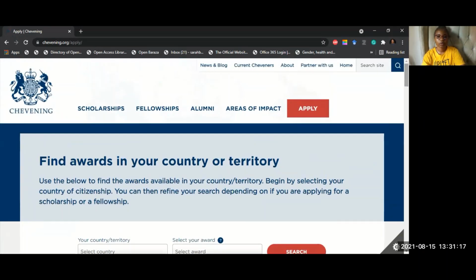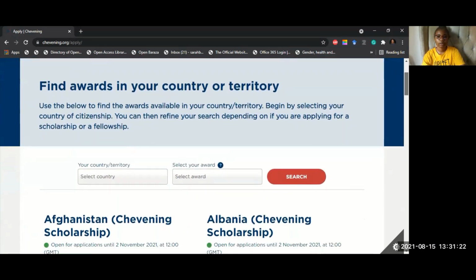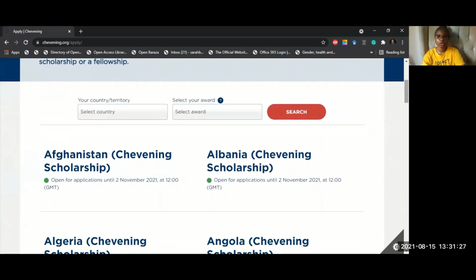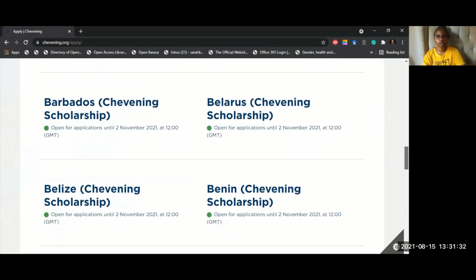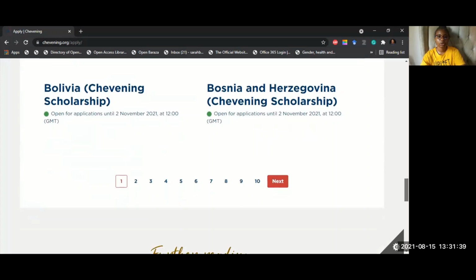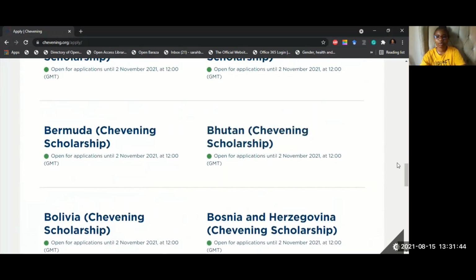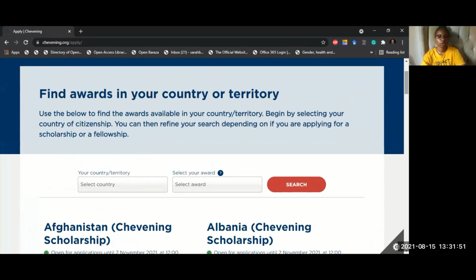So find out what's in your country or territory. Yes, you get to see this, but refine your search. So you see your country, your territory, and then select your award, because Chevening offers a range of awards, and these are according to countries, these are according to regions. So you can either search by clicking on the letter, like if you're from Bhutan, you could click on this Bhutan Chevening Scholarship, and then it will open the portal for you to fill in the necessary information.